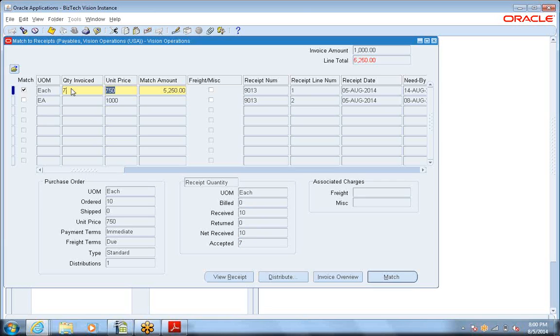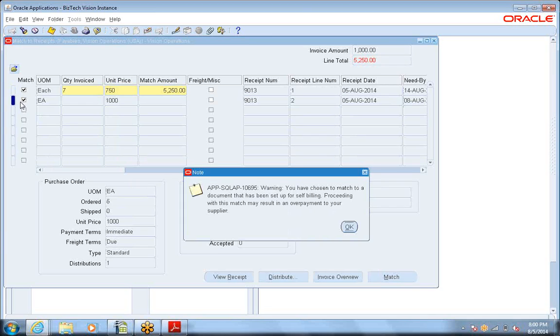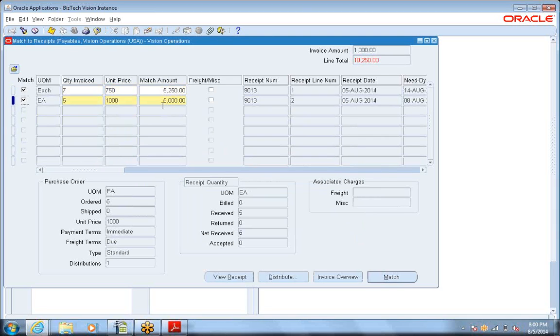Those 3 need to be returned. For that we have to do a return transaction in the inventory, so you don't worry about that. The inventory people will do that. So the total amount will be 5250, match. For the next line, you have 5 items, you received 5. Billed right now is 0, but after this transaction it will be 5 billed.